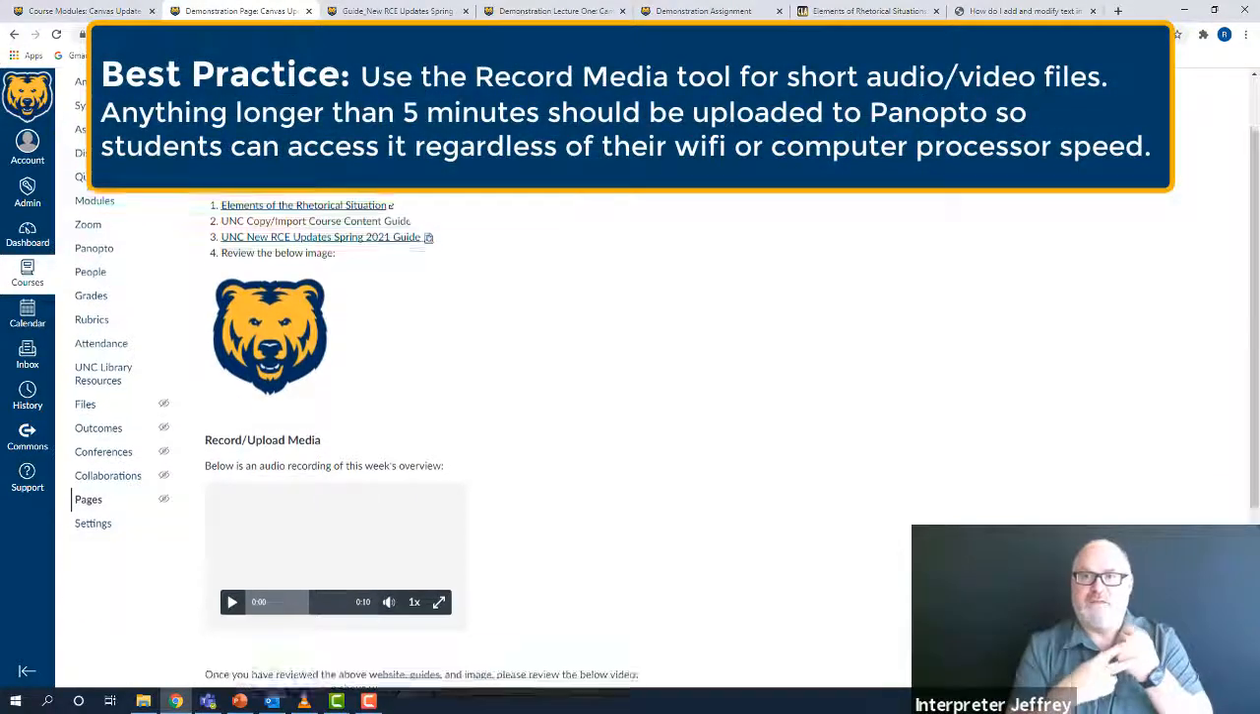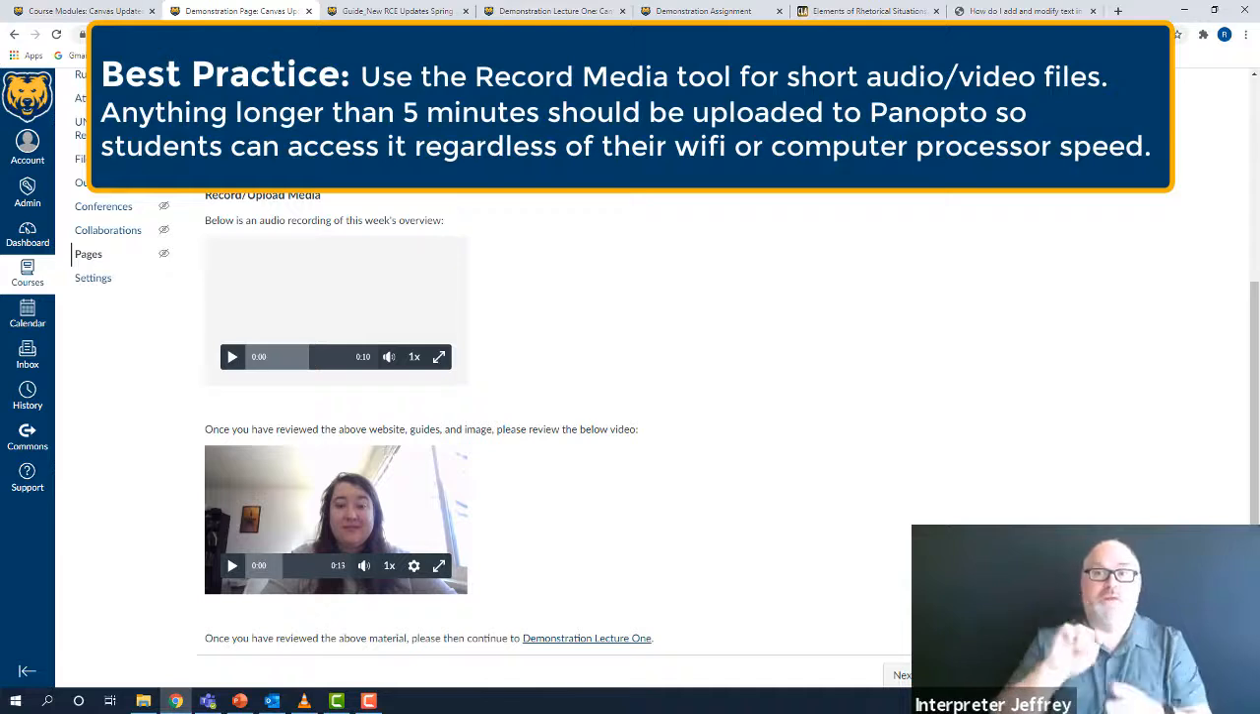Another best practice that we recommend with this tool is that it is not used for any video or audio that's longer than 5 minutes. As you all saw, that 6-second video took a few minutes to process. Not only that, but students use different browsers. It depends on their internet access. And with this tool, we want them to be able to access it as much as possible. So that's why we recommend that if you're using the record upload media tool, that you have it for videos that are 5 minutes or less, such as introductions or brief overviews.